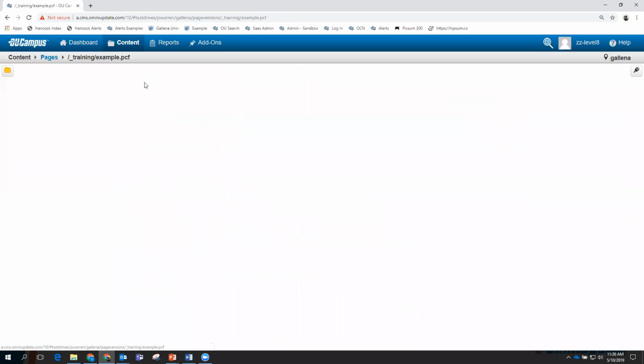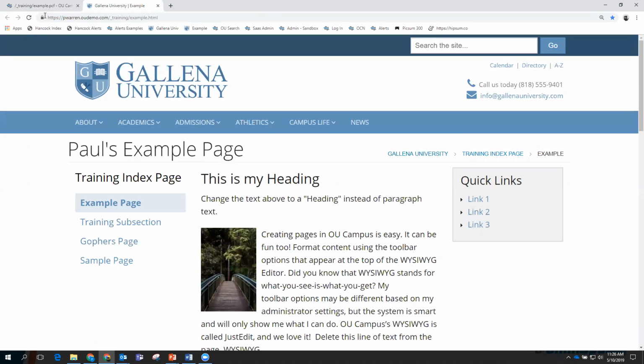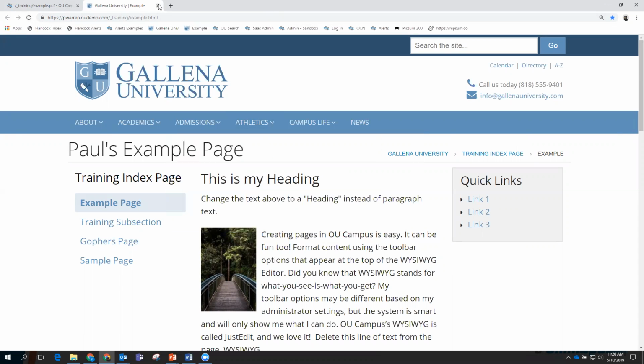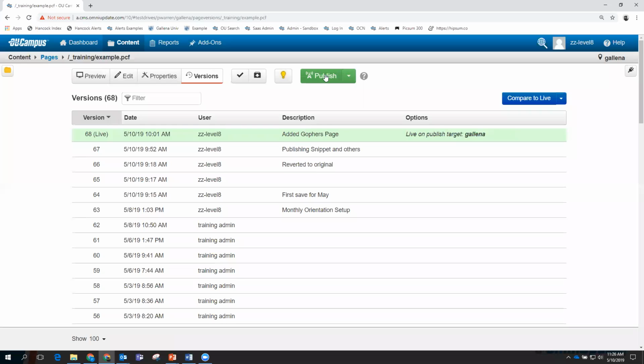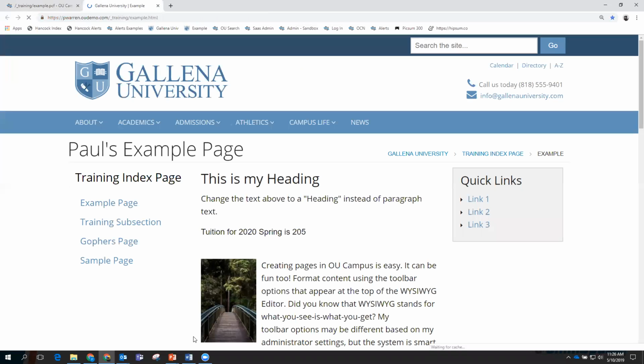If I go out to my versions and I look at that, it doesn't show on here. I thought that would show. Well, it didn't publish for me, but if I publish it here and view a new window, it now has that on there for me. So it's automatically updated that for me. So if I had this on several pages, it would go through and update all those pages for me.